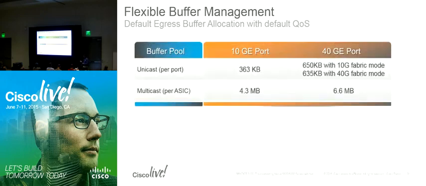On egress, for unicast, we have 363 KB for a 10 gig port and a little more for a 40 gig port. But on the multicast side is where we have most of our buffers, on the egress side. On a 10 gig port, we have 4.3 meg, again per ASIC, and for a 40 gig port, we have 6 MB on egress.